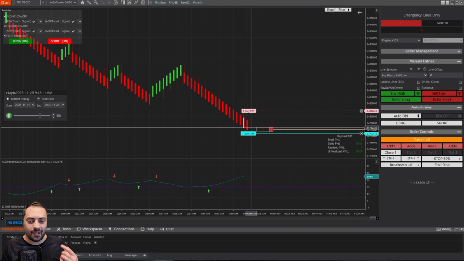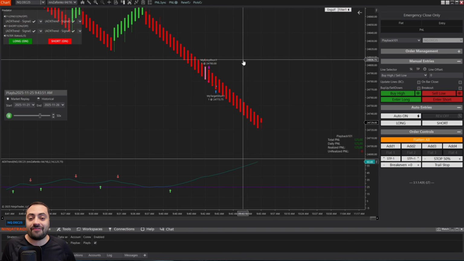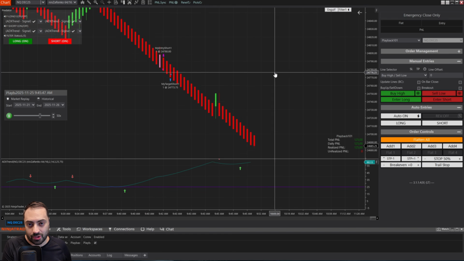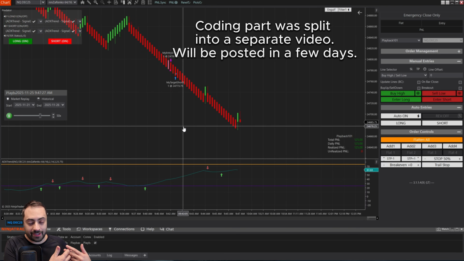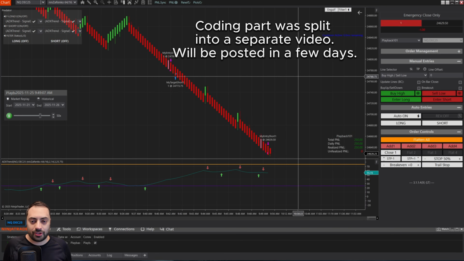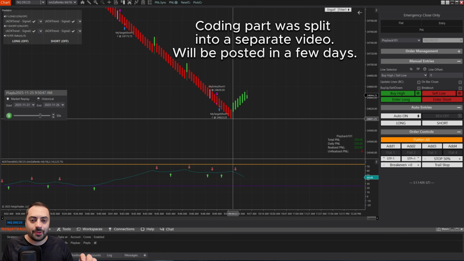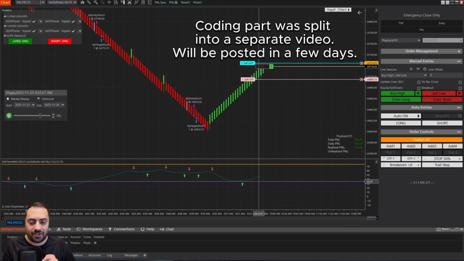To start off this video, I'm first going to show how to use it as a filter with our Predator X order entry. And after that, if you're a nerd like me and like to learn how to code, I'm also going to show how to code this indicator from scratch on NinjaTrader.